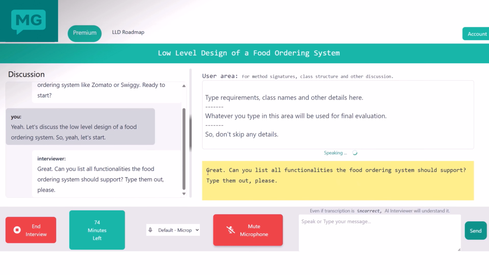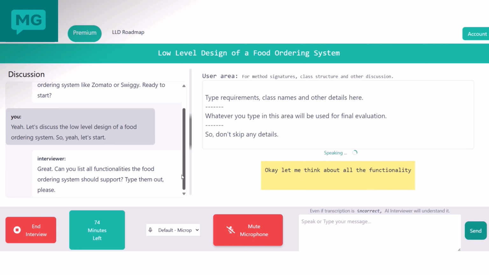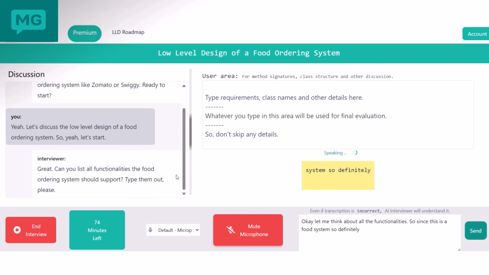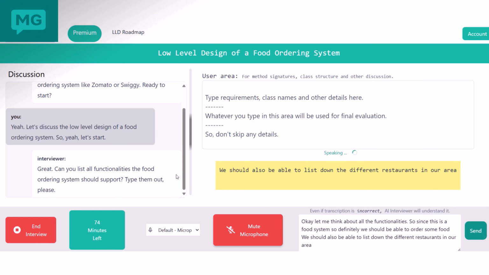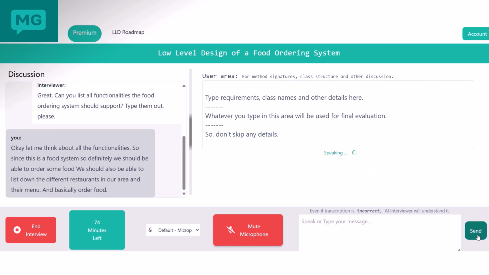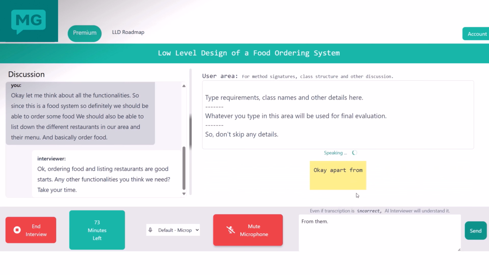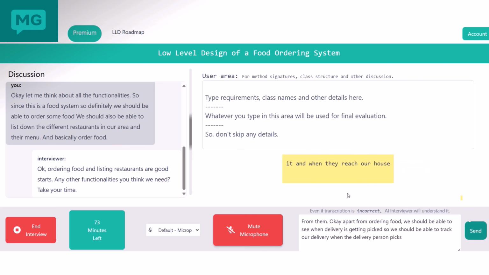Okay, let me think about all the functionalities. Since this is a food ordering system, definitely we should be able to order some food. We should also be able to see the different restaurants in our area and their menu, and order food from them. Apart from ordering food, we should be able to track our delivery when the delivery person picks it and when they reach our house.